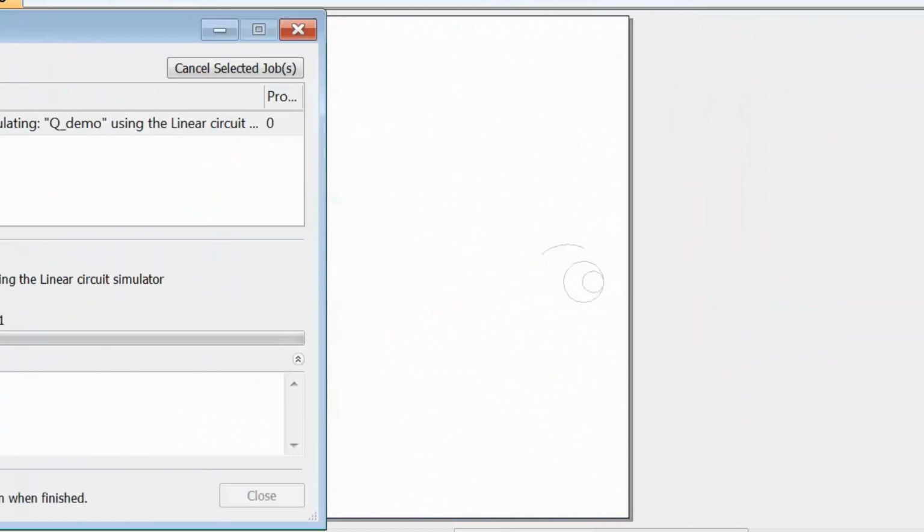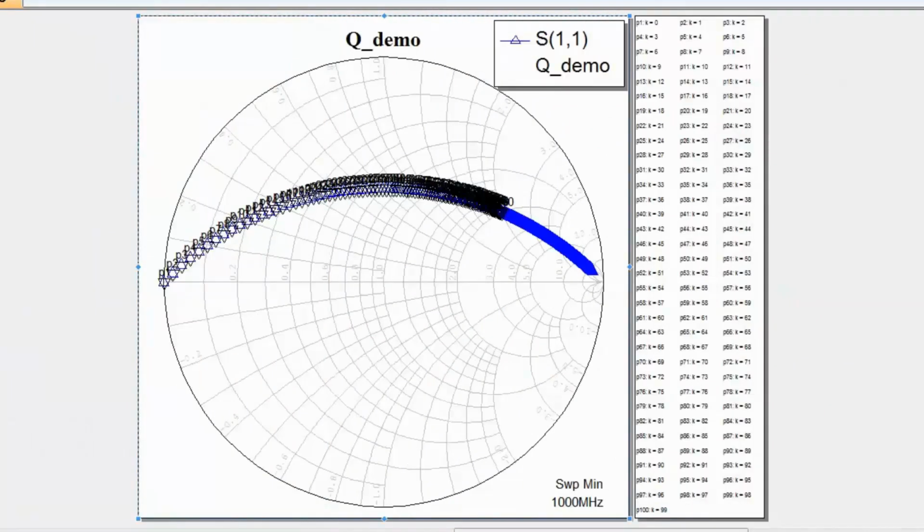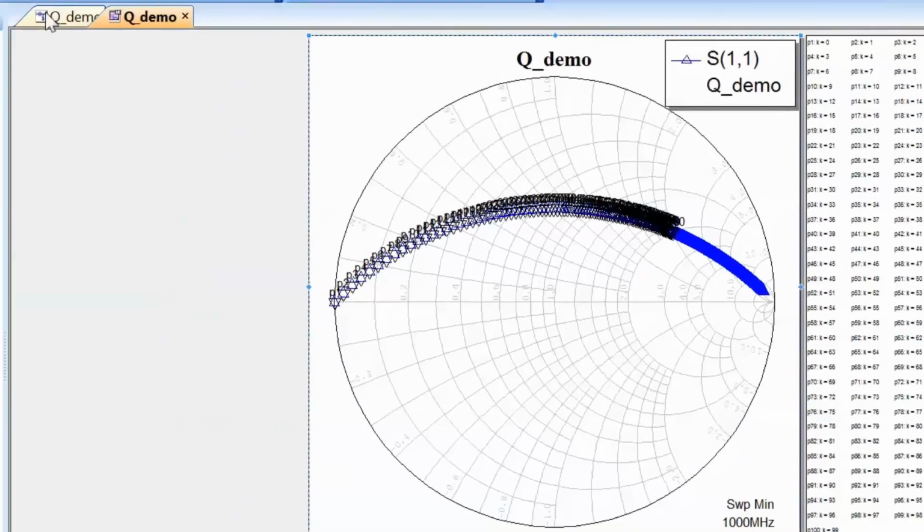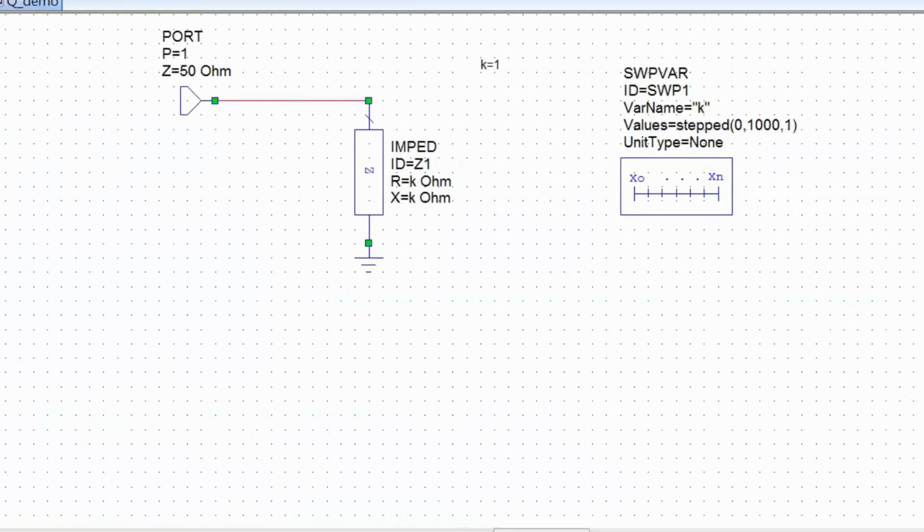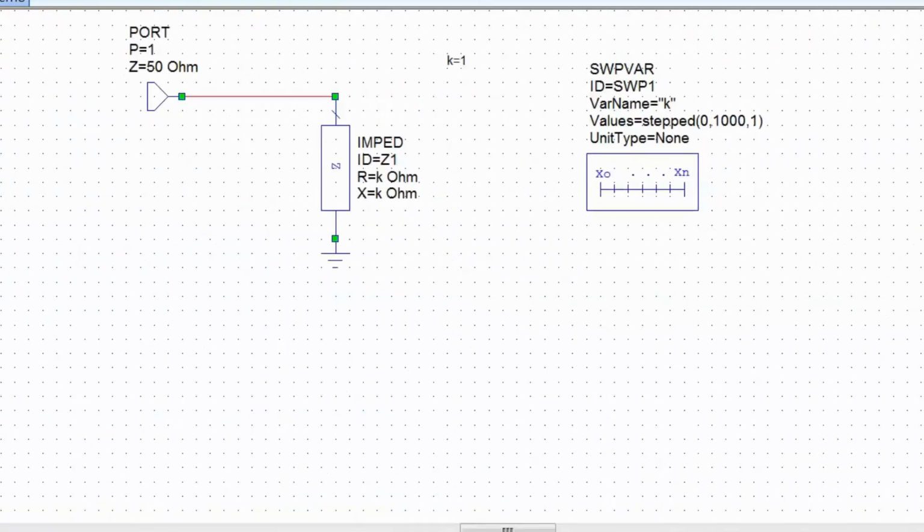Then simulate. Now you can see how our points, which have all got a Q equal to 1, have described an arc on the Smith chart. So it is a very clear curve which describes points of equal Q. Now, if we go back to our schematic, what we can do is work out what curves we'll get as we increase the value of Q.